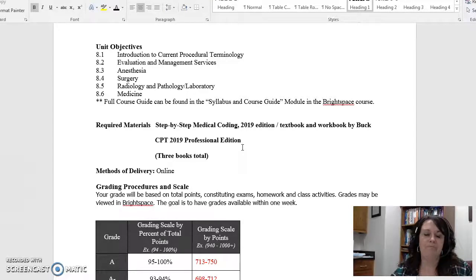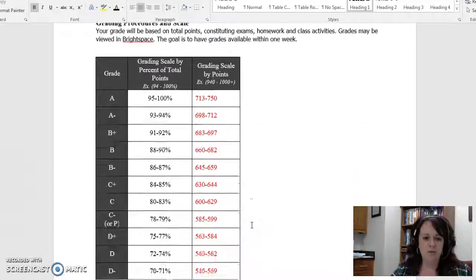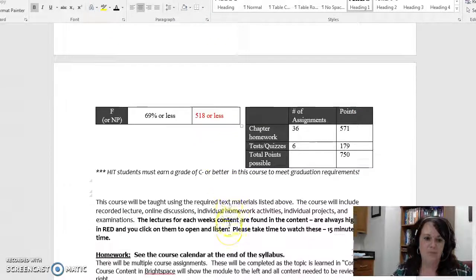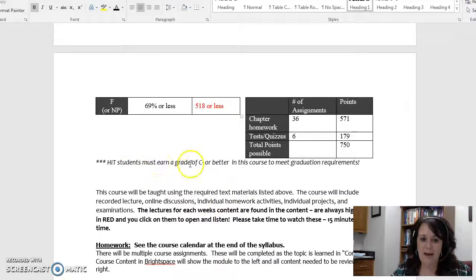Find an organization. We're completely online. We're based on total points. I'm not going to go through all of this because you can go back through it as well. You do have to have a C- or better in this course to meet graduation requirements and continue on in the program, okay? That's very important.